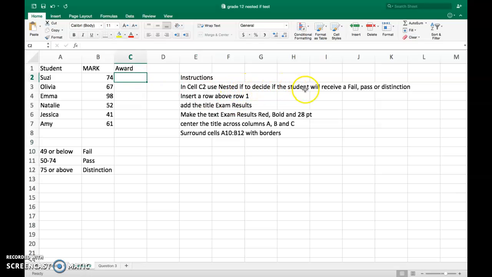Okay, for the next question, we're going to use cell C2 using a nested if to decide if the student will receive a fail, pass, or distinction. So there is a table right here that has our true values already typed up for us: fail, pass, distinction. So we're going to use those cell addresses rather than typing that information in. And let's look at the logical test now.